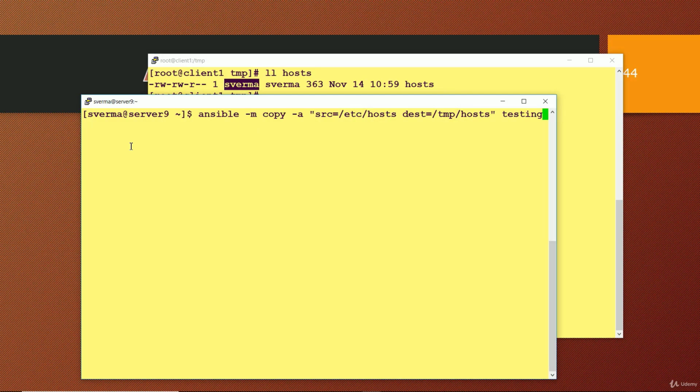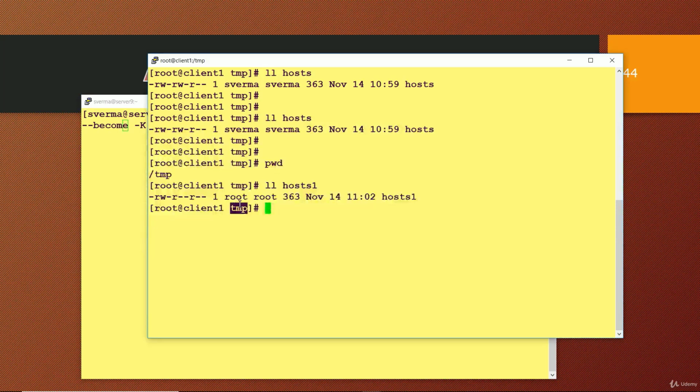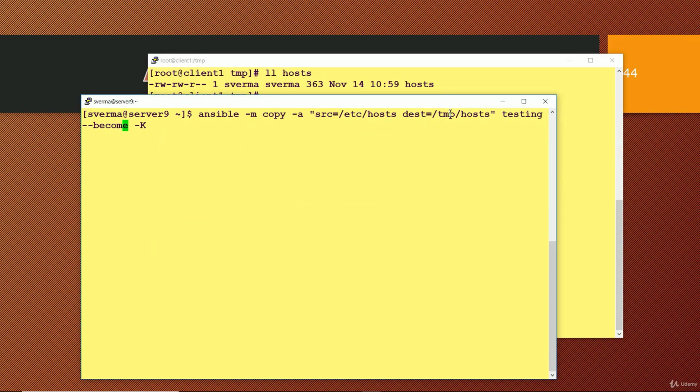Again I ran the same command, but I changed the destination to host1, and I also elevated its privilege. It means the communication will be with S Verma, but whenever it tries to copy this file, it will first elevate its privilege from normal to root, and then copy the file. So it becomes root. That's why it has copied this file as root. And if I fire the same command again where the same file already exists, it will not touch the existing file.